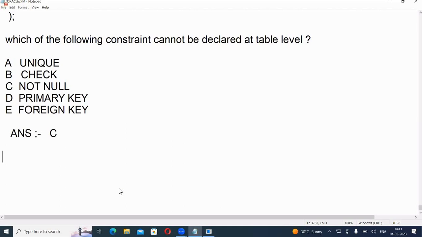See, this is primary key, that's all. Even though functionally it is a combination, primary key is one constraint. Not null is declared only for a single column. You cannot declare not null for multiple columns, a combination. The not null constraint cannot be declared for a combination of columns. So the answer is not null.